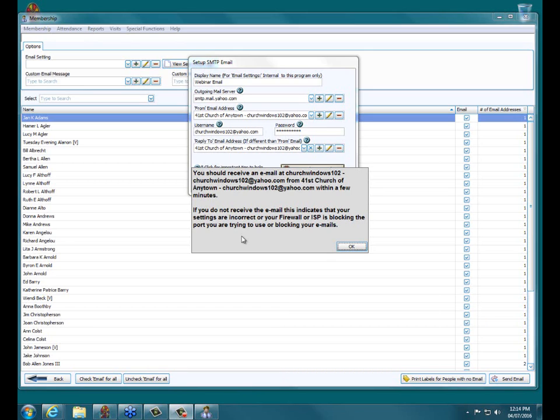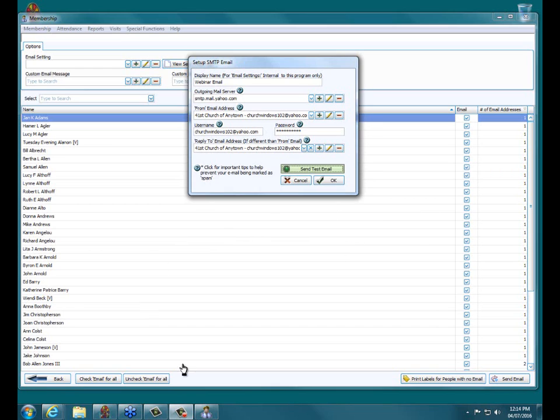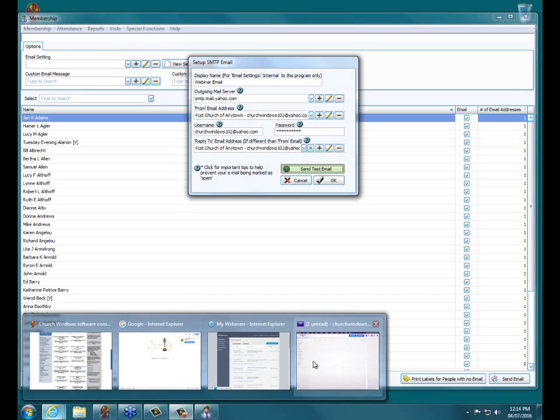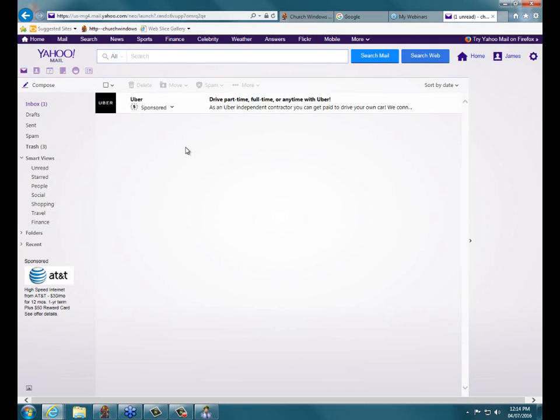There are a rather large number of factors outside of your control or Church Windows control that go into sending this email. There's the internet service provider that's hosting your email. There are different firewalls in your building, out on the internet, and oftentimes there are some hoops to jump through to get this stuff to work properly. But under normal circumstances, when you get this message, everything should be working okay. I'm going to click OK to that, and let's go take a look in our Yahoo Mail. Let's see if we got the thing.